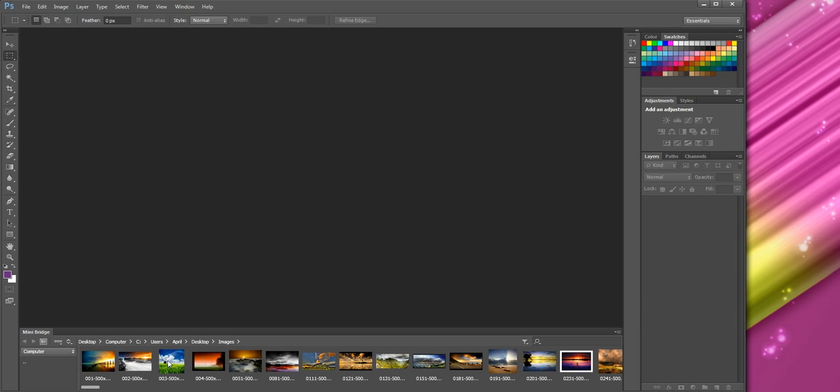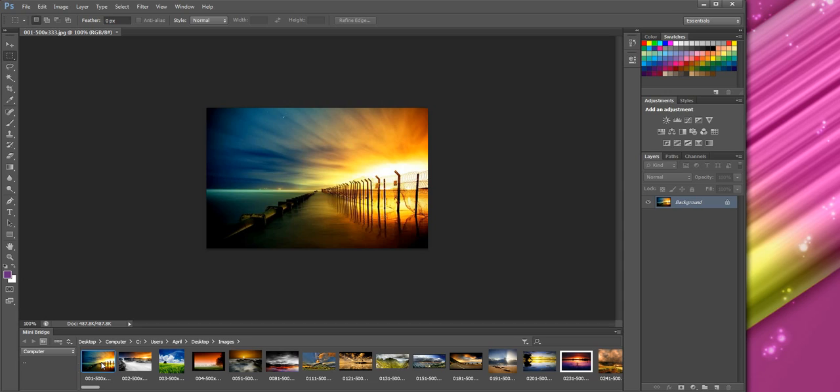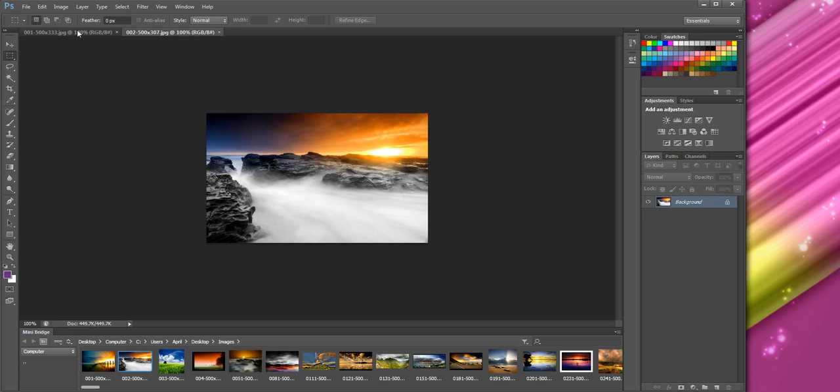Let's say if we have our first photo and we want to bring it in, we can just double click on it, and you'll see that it pops up right there. If we were to go ahead and double click on another one, it would open up the next photo, but in a different document. You can see the two documents up here.